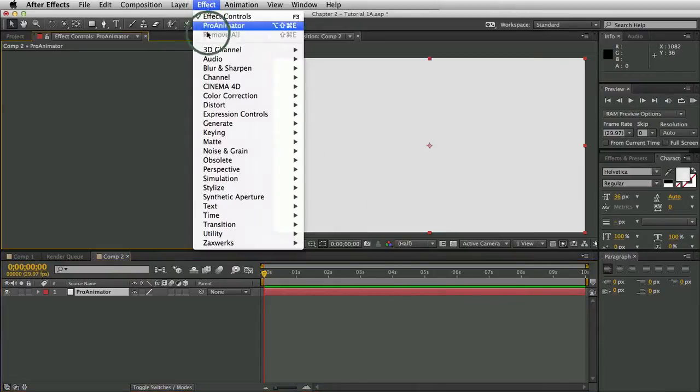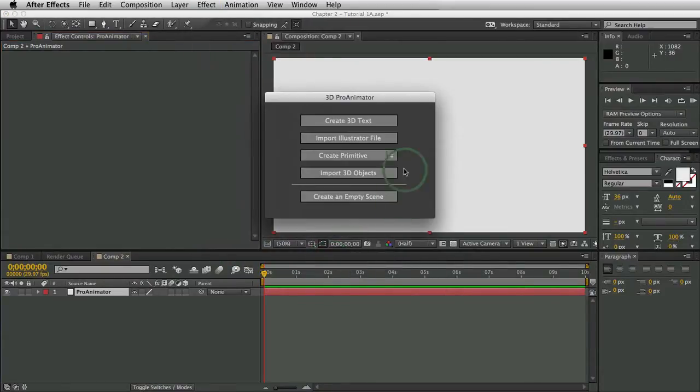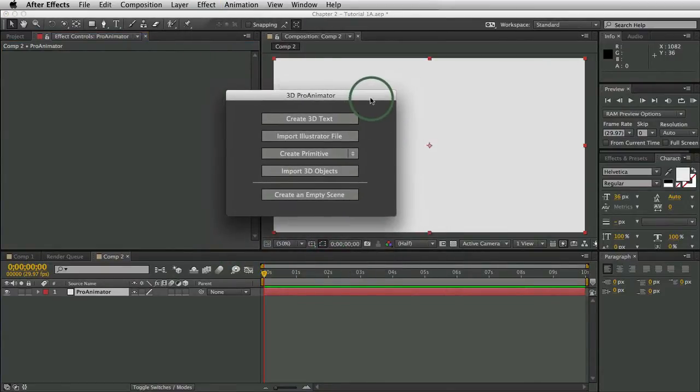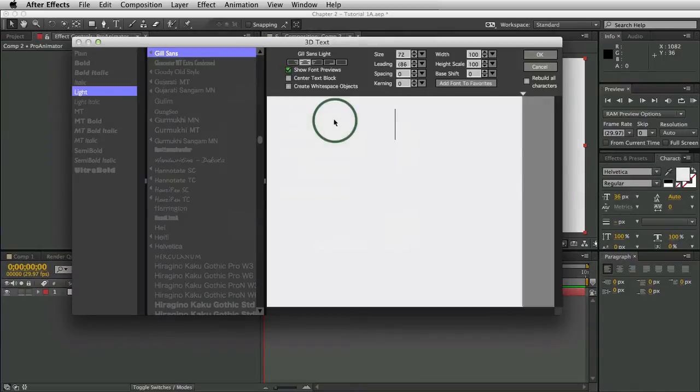Now, the next thing that we're going to do is add the plugin to the solid. So we go to Effect, Zaxworks, Pro Animator. Now I'm assuming that you already have installed the software once, so you've already entered the authorization code or clicked the demo button, whatever. Once you go through that, you'll see this window, which is your startup screen, and it gives you some options. Let's click the Create 3D Text button. We do that, and here is our text window.